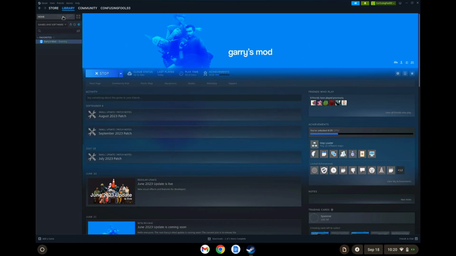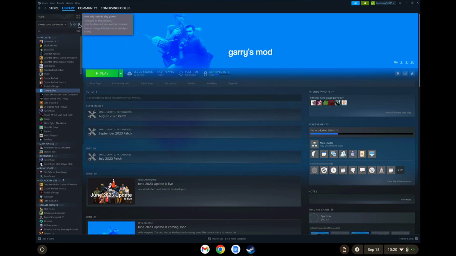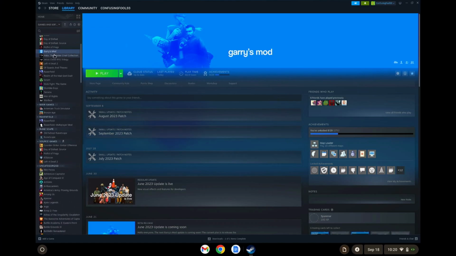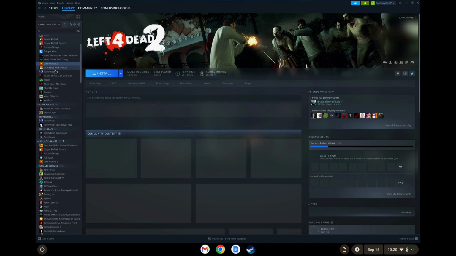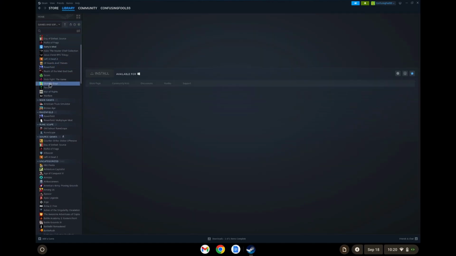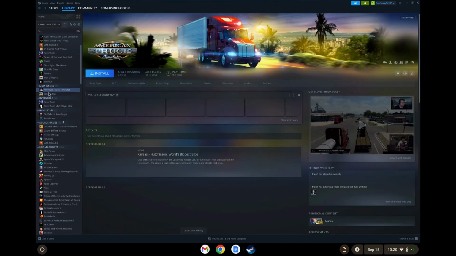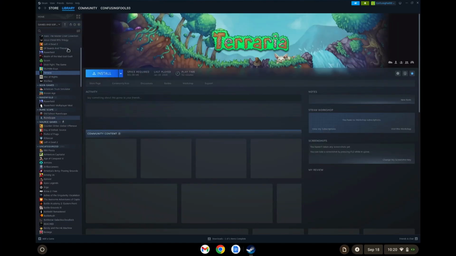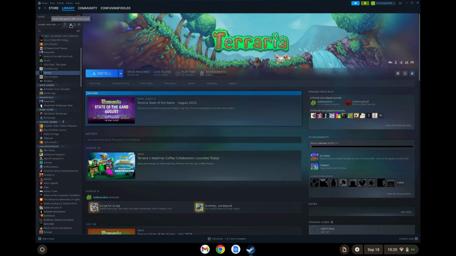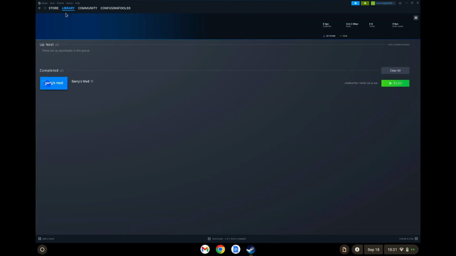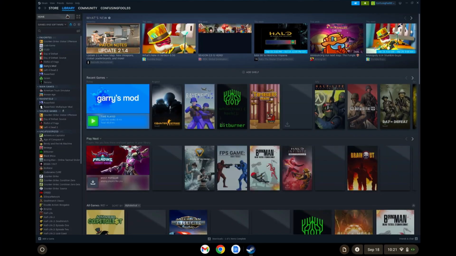If you saw my Team Fortress 2 videos, all you have to do is just do this whole setup with Steam and then come and find, you can do Left 4 Dead 2, any game on Steam. Stumble Guys, in fact, I was playing Stumble Guys, ATS, Terraria, any of these games. And even certain Windows games will work. Like I said with that compatibility thing earlier, you can use Proton.